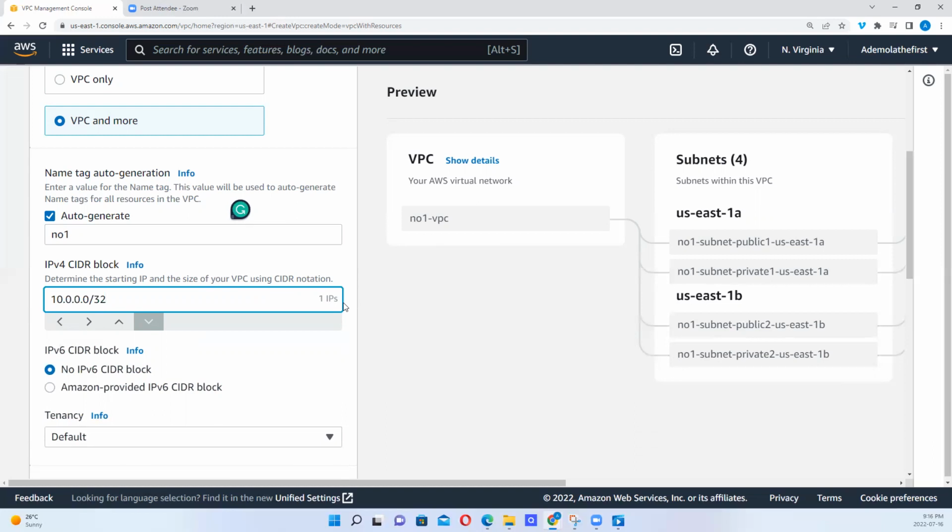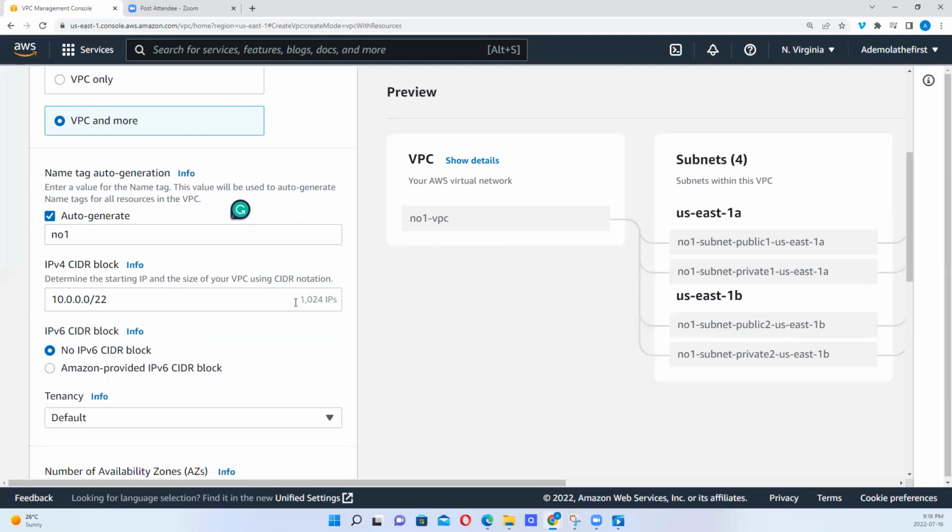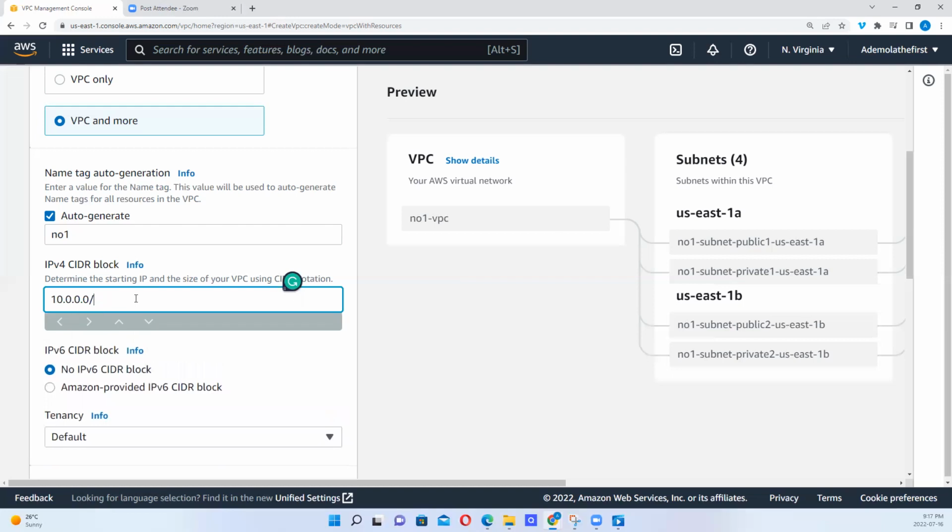So let's say, for example, we want to use 22, right? With /22, you see that the number of IP addresses we can have is 1,024. So there's always this planning stage where you determine what number of IP addresses you need, right? To determine the number of resources, instead of having all 65,000 plus, right?